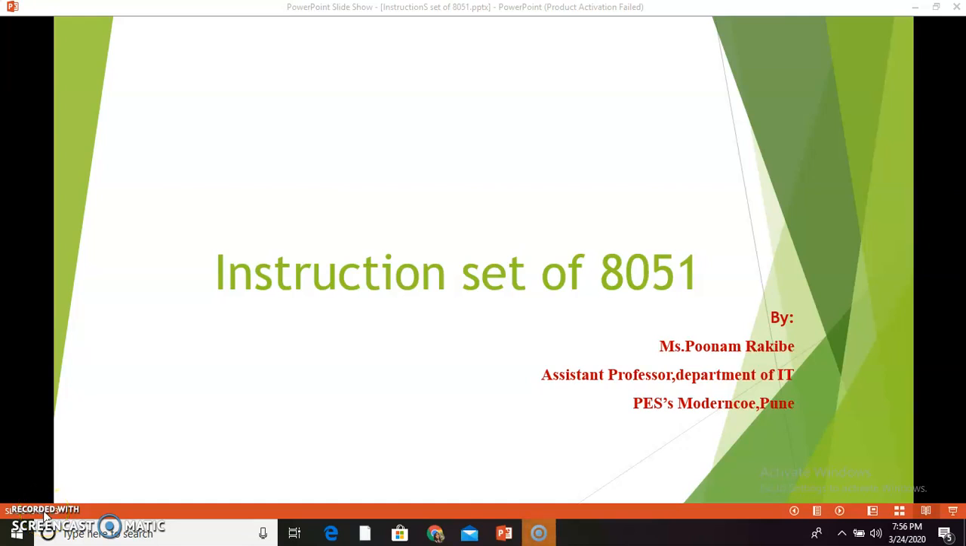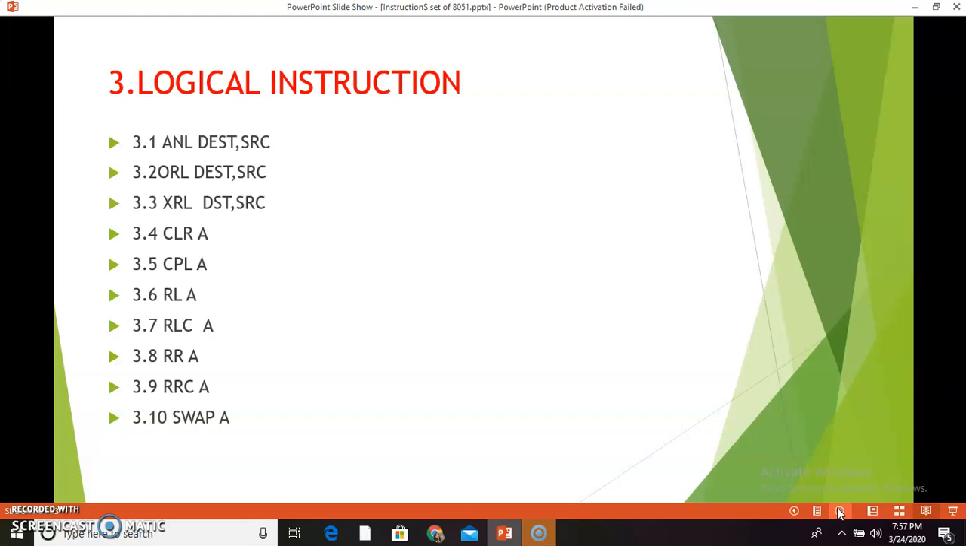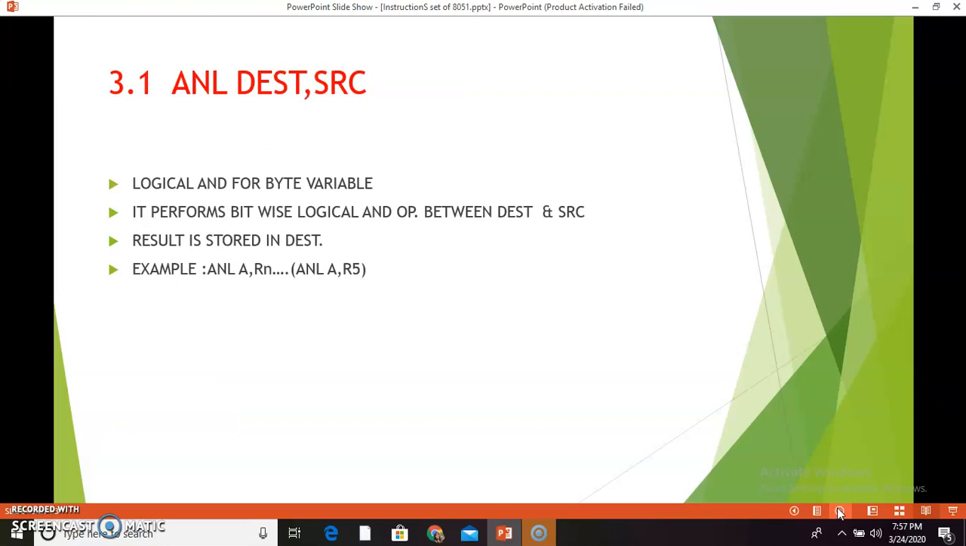Hello friends, in my earlier video I have already explained the data transfer group of instructions and arithmetic instructions from the instruction set of 8051. Today we are going to learn logical instructions from the instruction set of 8051. There are in total 10 types of instructions in the logical instruction group. We will see all the instructions from the logical instruction group one by one.